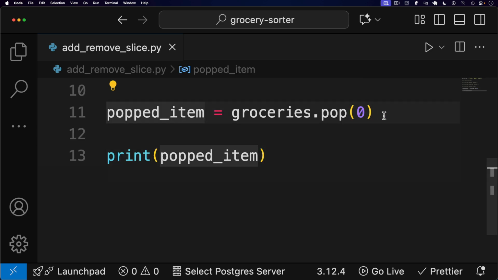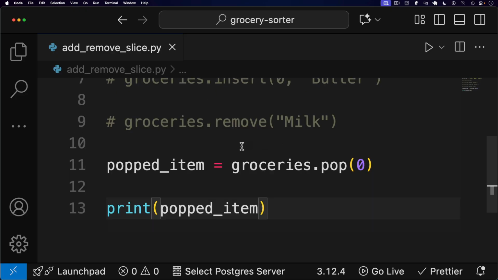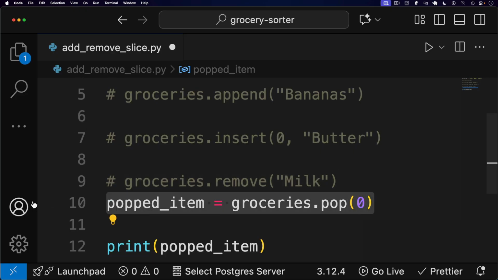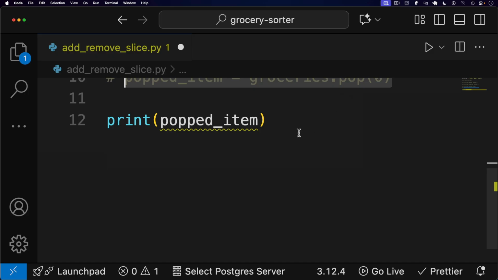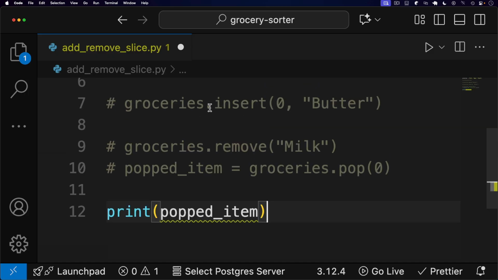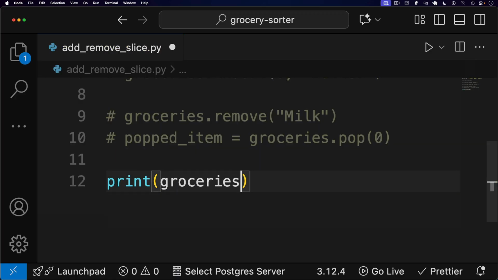So we can remove that value and use it anywhere in our program. So that's very useful. All right? So let's go ahead and do something else here. Let's go ahead and slice, which is the last part of this. So I'm going to actually use groceries here so that way we can keep seeing what's going on.